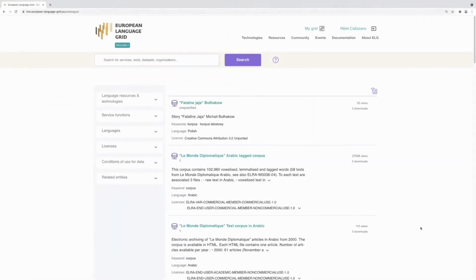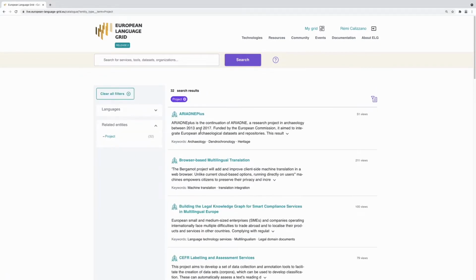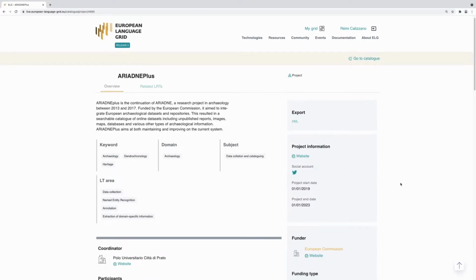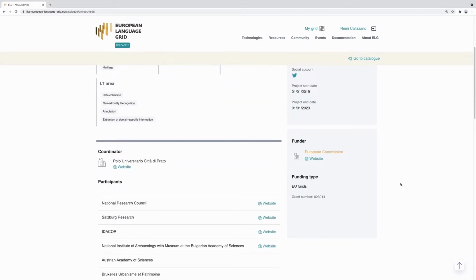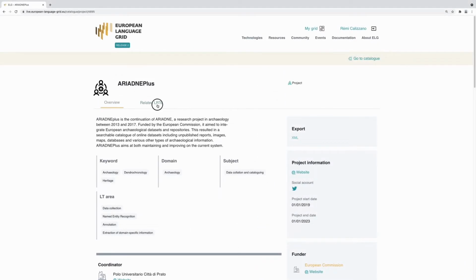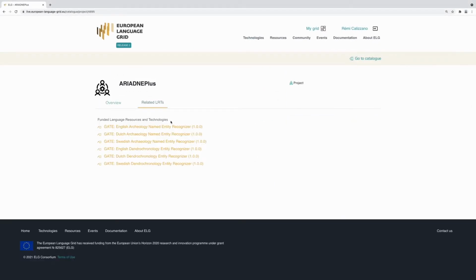Let's go back to the catalog. If you're looking for organizations or projects in the ELG, you can find a lot of helpful information on the entry page. For example, a description, keywords, project participants, and information on funding. When you click on Related LRTs, you can find all language resources and technologies that are connected to the project or organization. LRTs can be attributed to both a project and an organization at the same time.